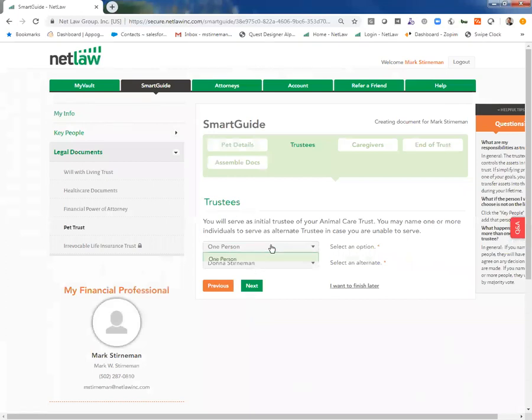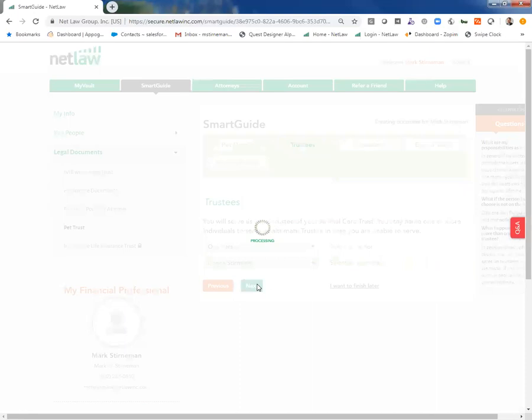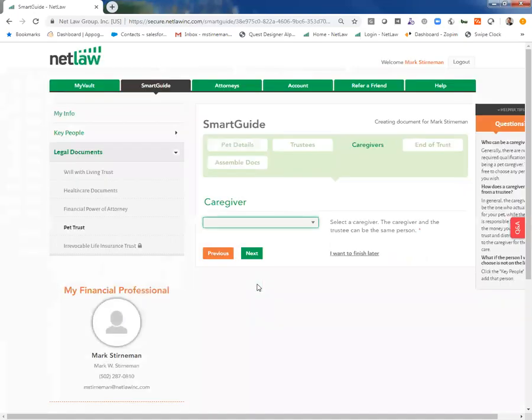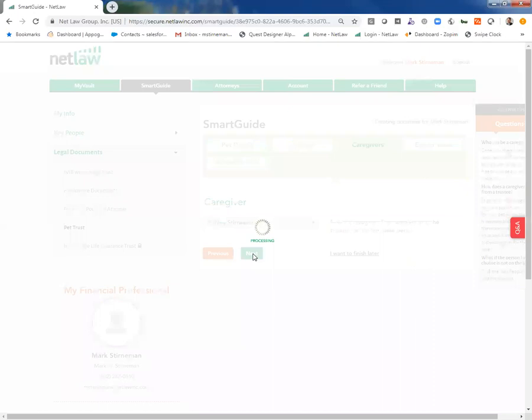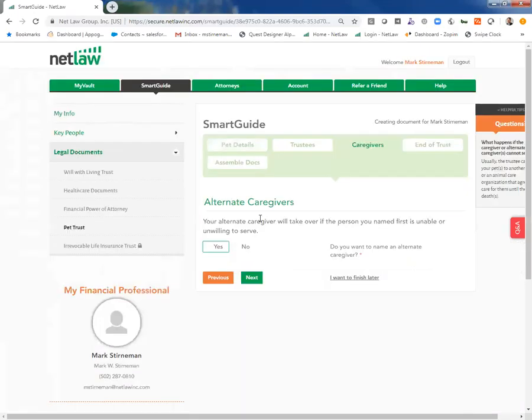And who will be the trustee? One person, Donna, as the alternate. Remember, you are the trustee of your pet trust as long as you're alive. Once I pass away, I pass that on to Donna. Caregiver. Who will be the caregiver? I'll name Ashley as the caregiver. Once I pass away, the dog, Shadow, will go to Ashley to take care of. And we click next. Is there any alternates? I'm going to say no.